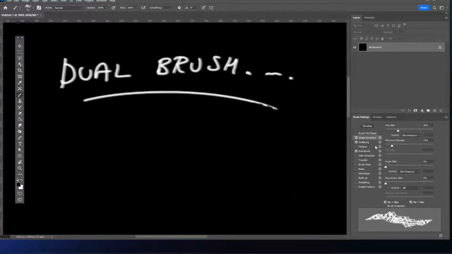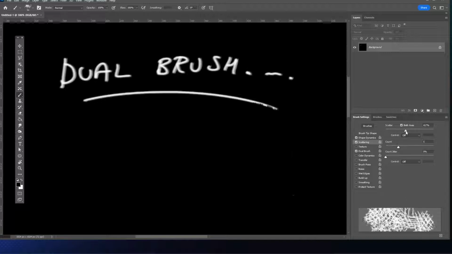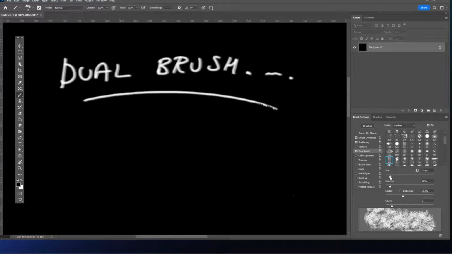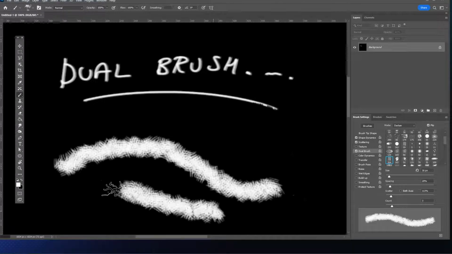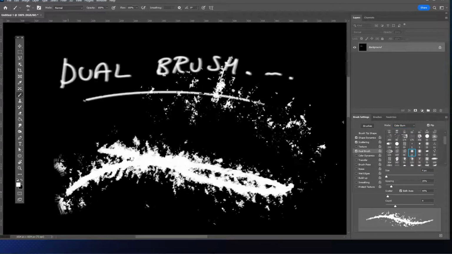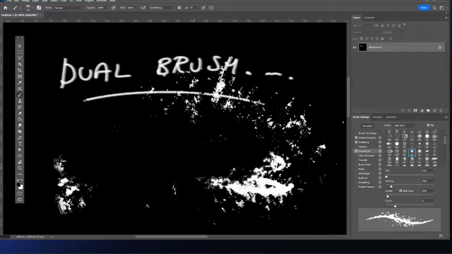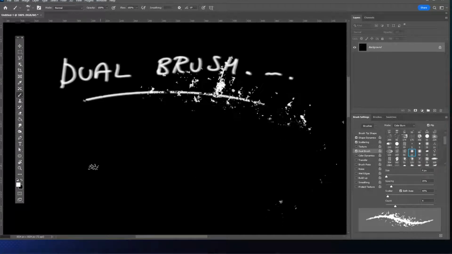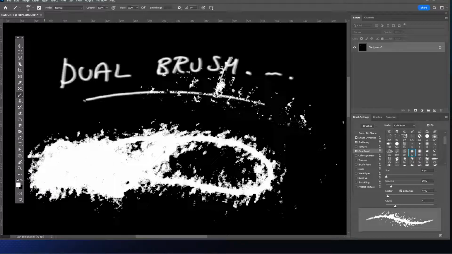Let's go back to the tip shape. Let's add more scatter, like so. There you go. All right, so now we go back to the dual brush. If I change the size of this, like so, let's change it to color dodge. It basically gives you more, there you go, look. We've managed to create a wet paint brush.